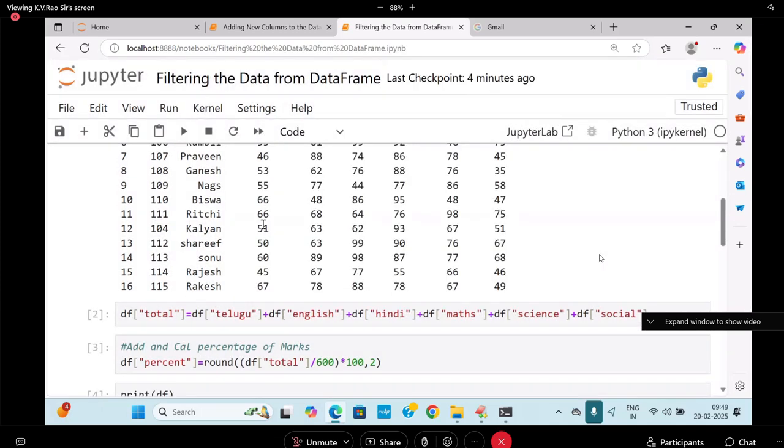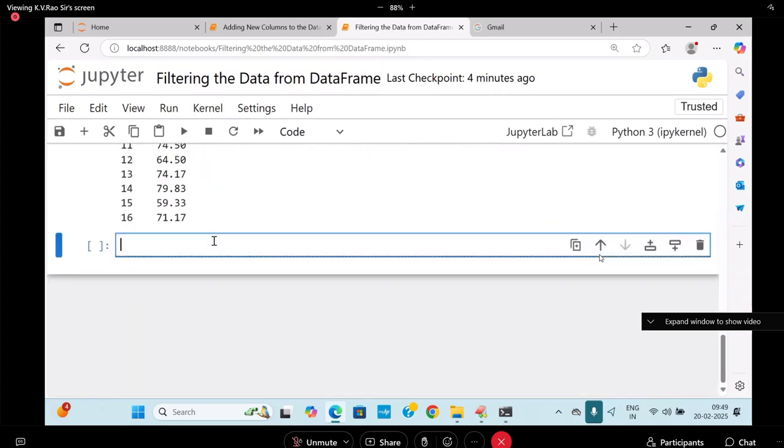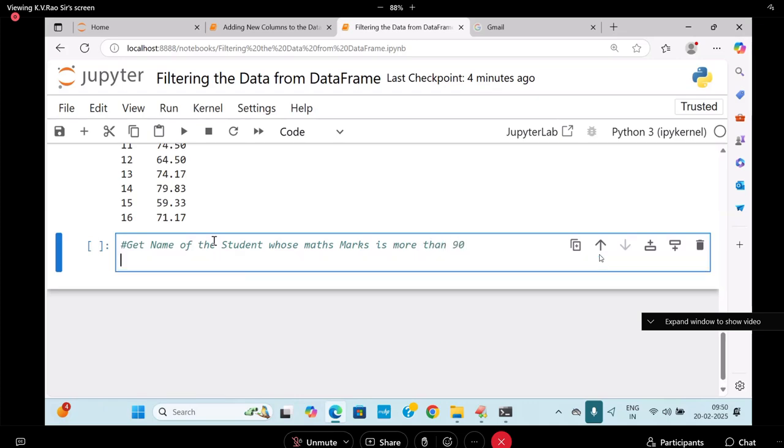Get it? Now I want to get the names of the students whose maths marks are more than 90. Get the names of the students whose maths marks are more than 90.